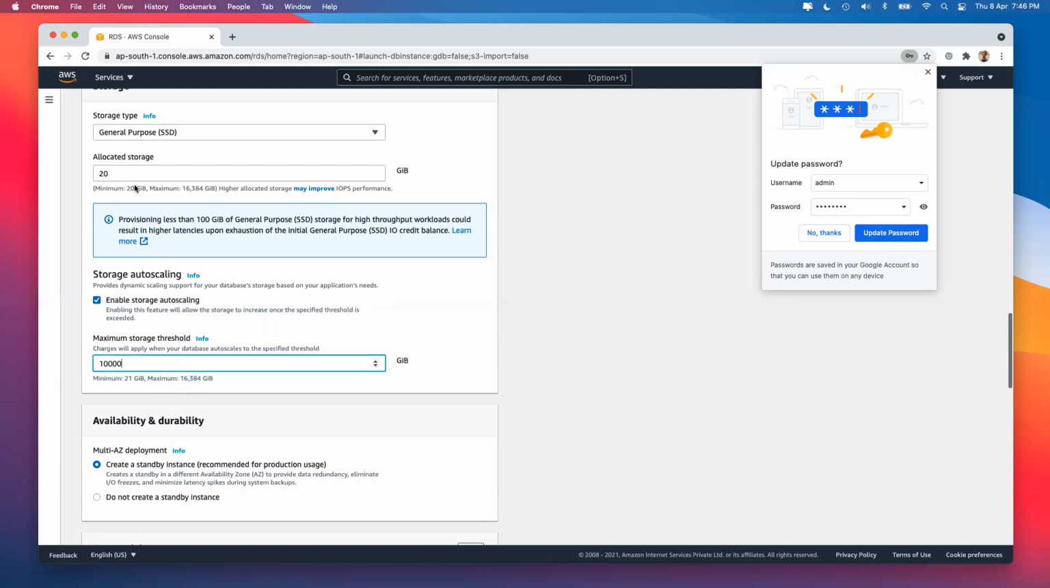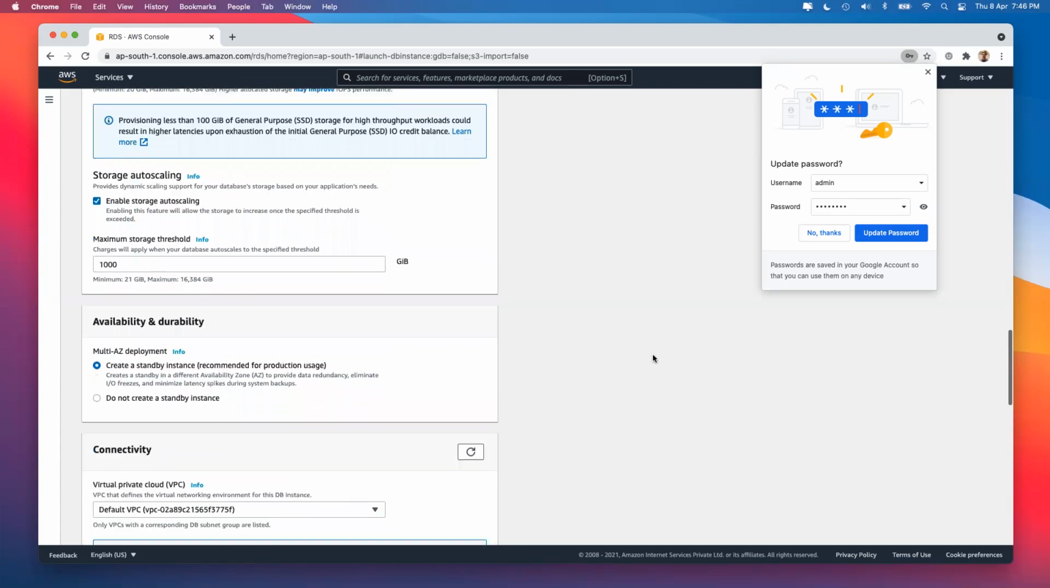So the minimum is 21. The reason is because your storage itself started at 20. So the minimum has to be 21 and the maximum is 16,384. So in my case, I'm putting it to 1000 only.